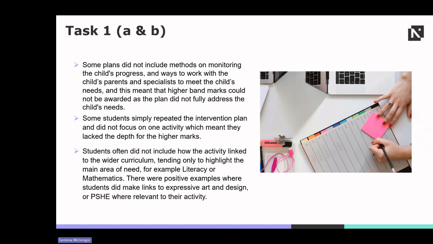Students often did not include how the activity linked to the wider curriculum, tending only to highlight the main area of need, for example, literacy or mathematics. There were positive examples, however, where students did make links to expressive art and design or PSHE where relevant to their activity. Again, these examiner observations suggest that students should be supported to consider other factors when creating their plans.